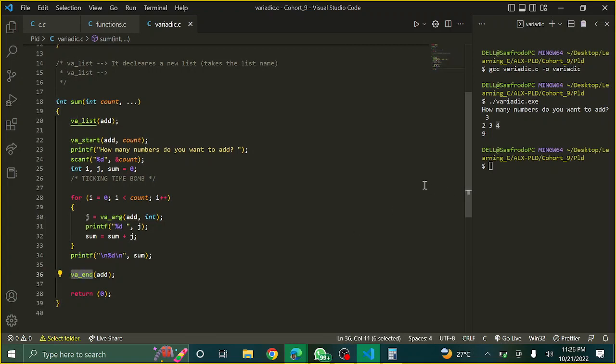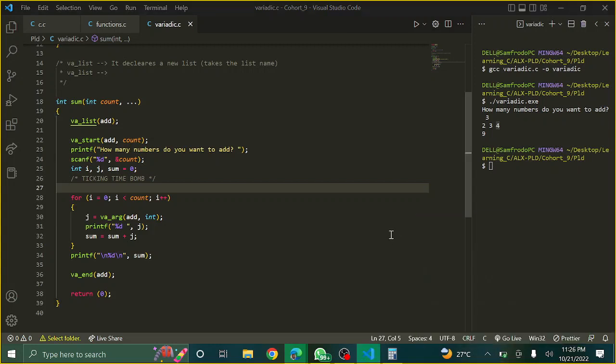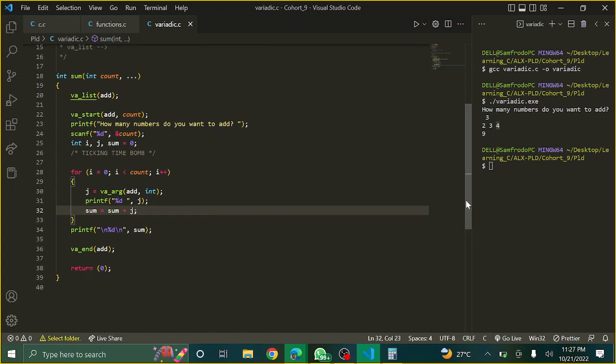Let me just add something to the VA end. Just like you mentioned, I don't know if you guys were listening, you mentioned something about malloc and free. When you assign memory to something, after using it, you need to free it because you are no more using it anymore. So this is a list. It's actually occupying some kind of space. So you need to free it.